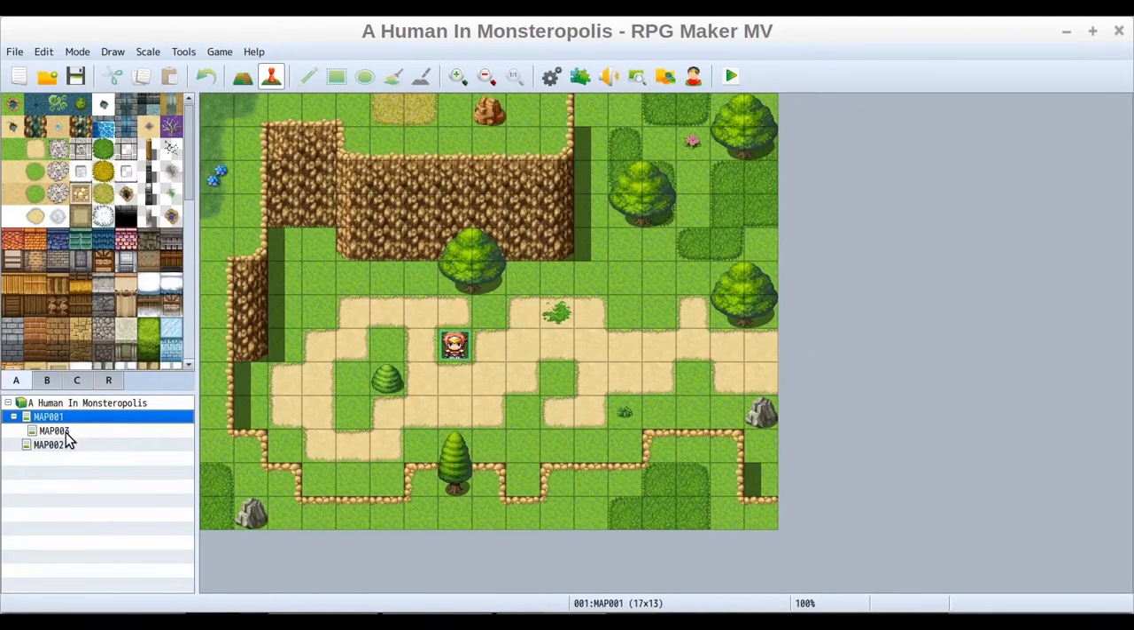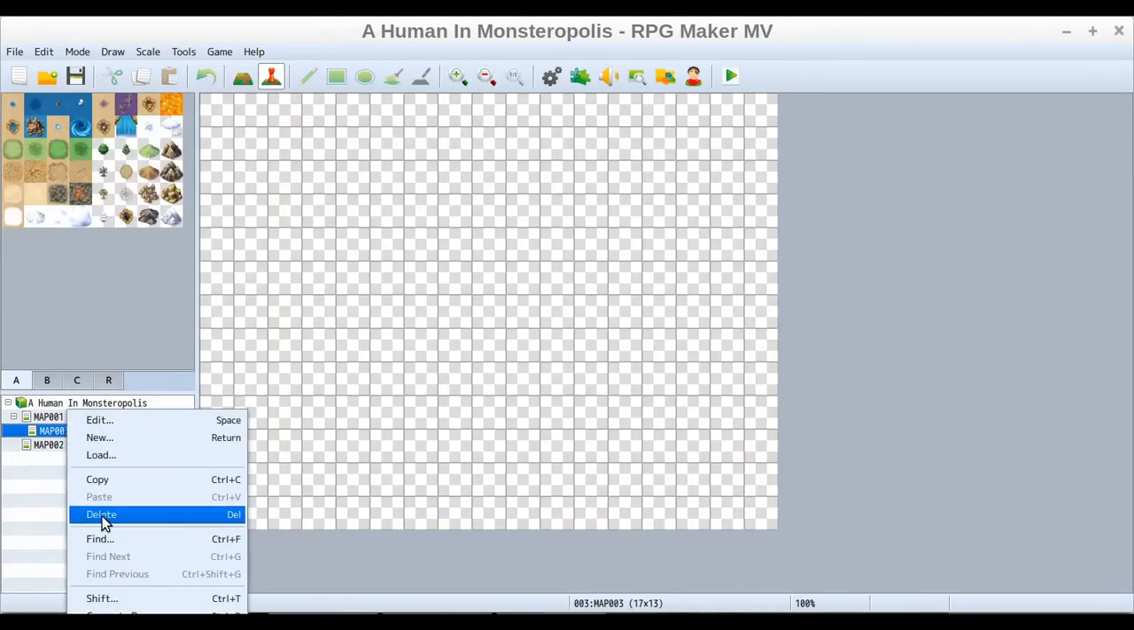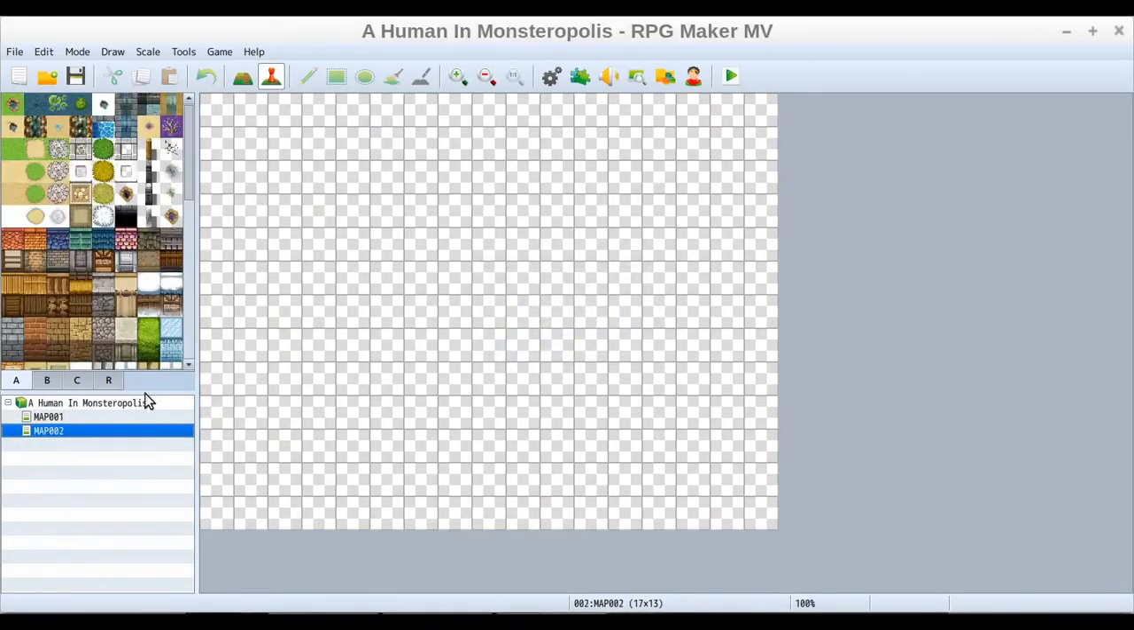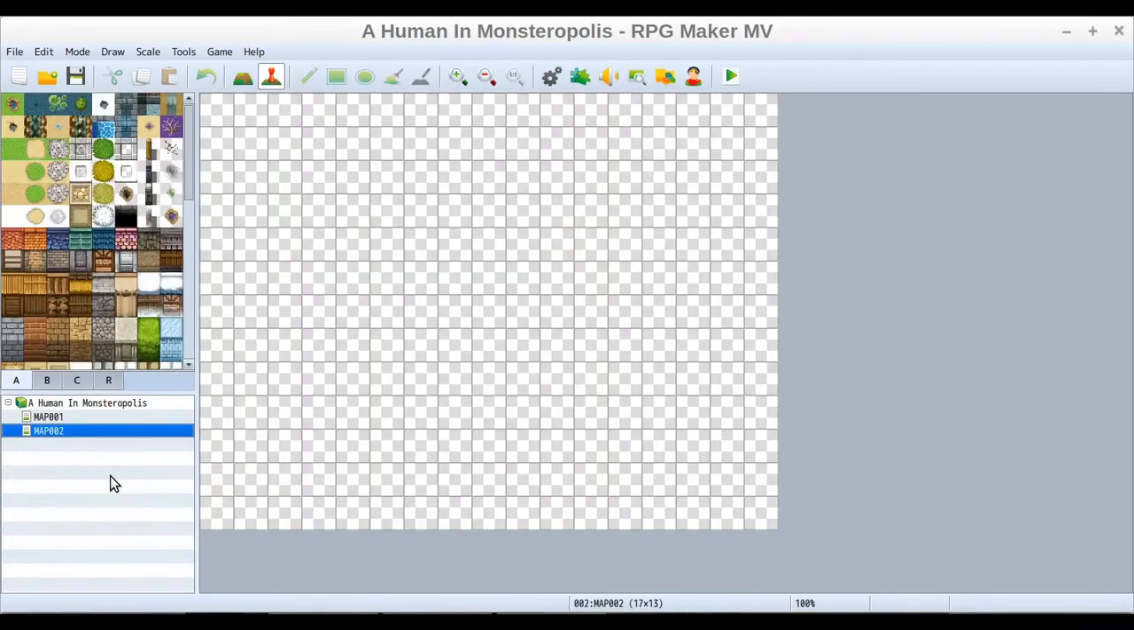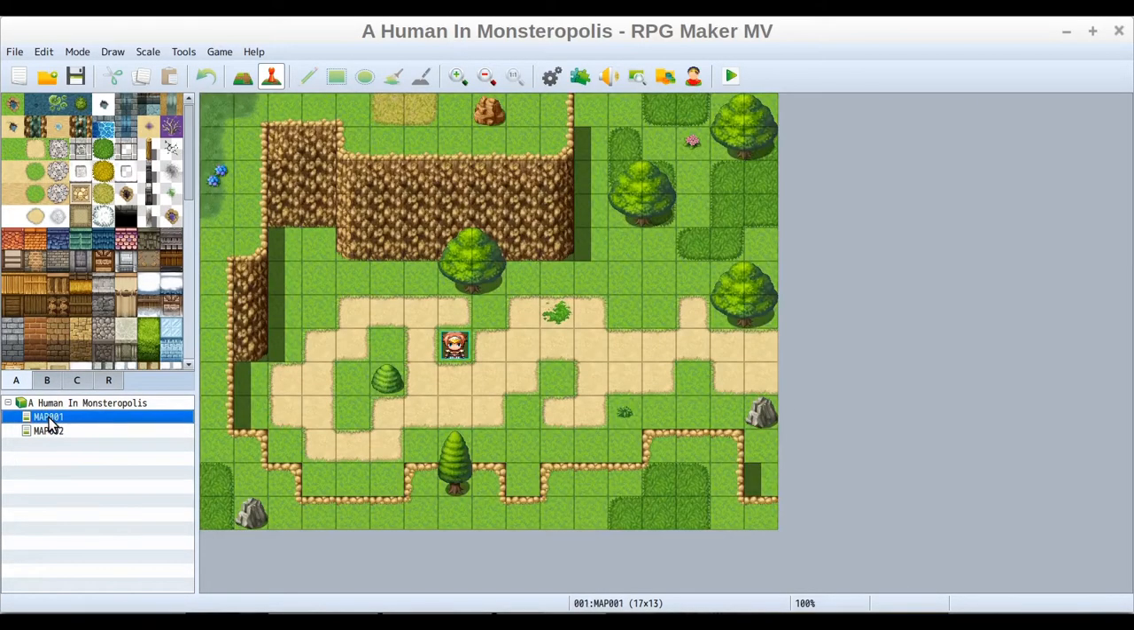But you could just as easily make them all just like this, where they're all underneath this and one at a time, and just have them be named stuff that you can remember easily, however you want to do it. But yeah, so let's just go ahead and make another second map.